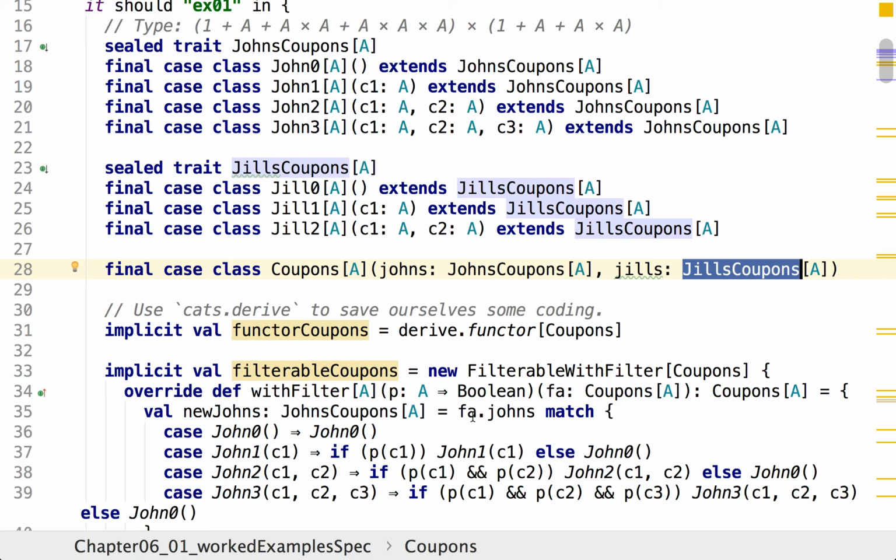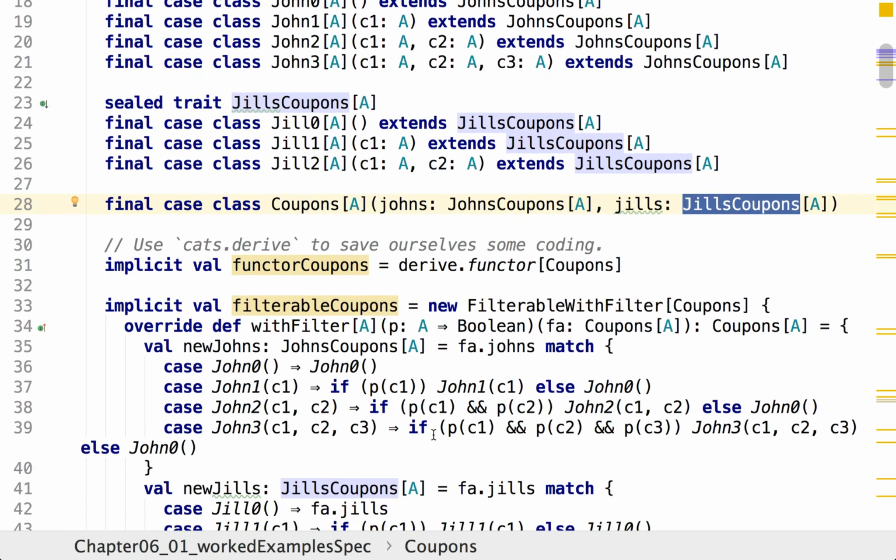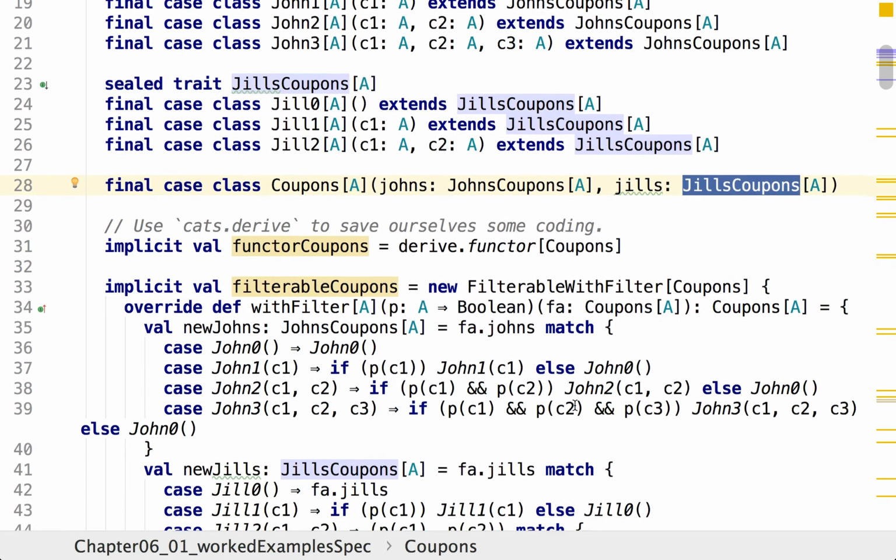So the logic is that if John has no coupons, then we return again the no coupon situation. If there's one coupon and the condition is valid, then the coupon is retained. Otherwise, we return the empty situation. If there are two coupons, then both must be valid, and then we retain both of them. Otherwise, we return the empty situation again. And similarly, for three coupons. So that's the logic for John's coupons.